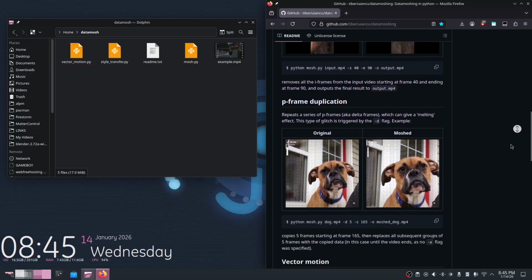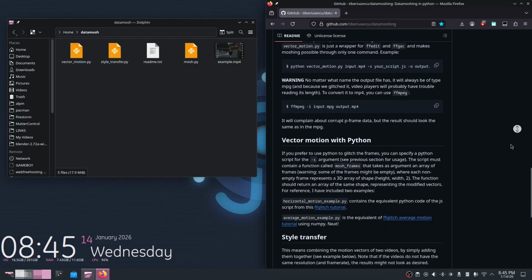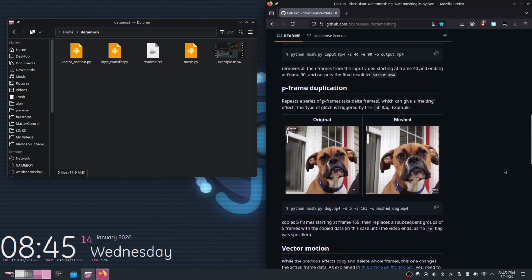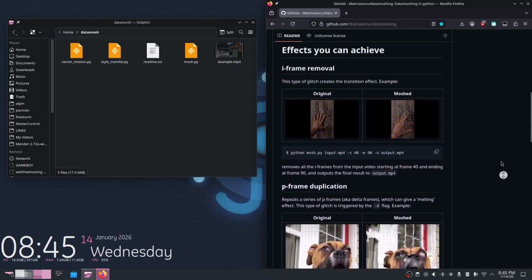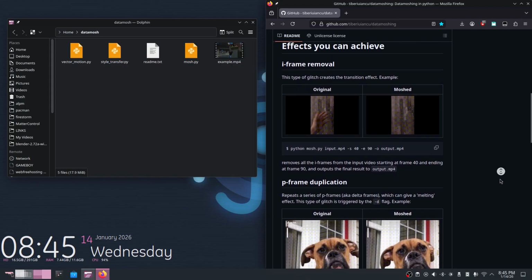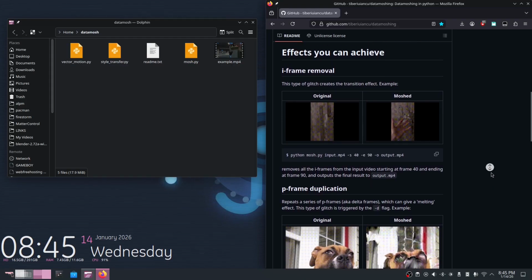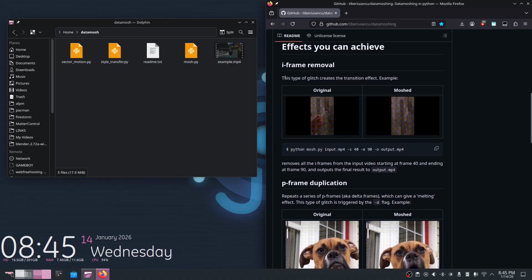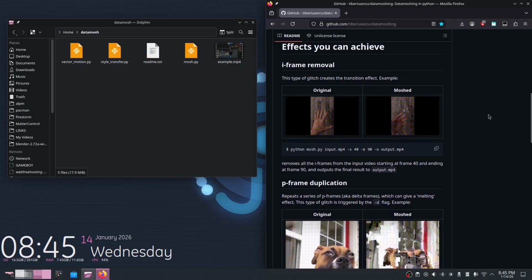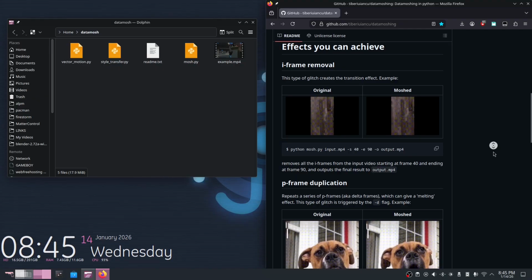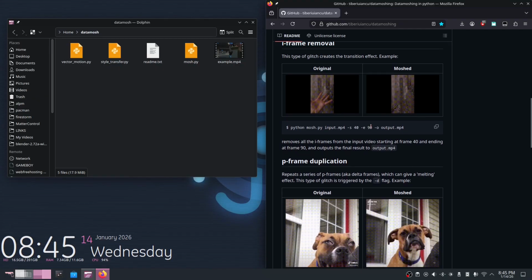With that said, this tool does come with some extra features, some of which I haven't covered before, so we will probably save that for a future video. For the sake of this video, just like when I covered datamoshing before, we're only going to be focusing on the iframe removal and p-frame duplication, which can give you effects that look something like this.